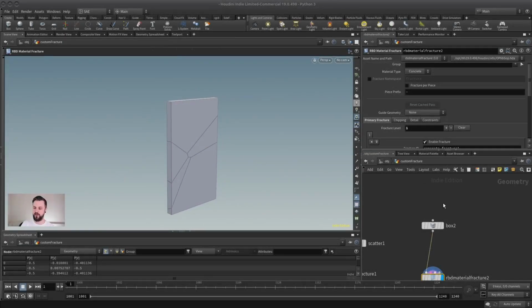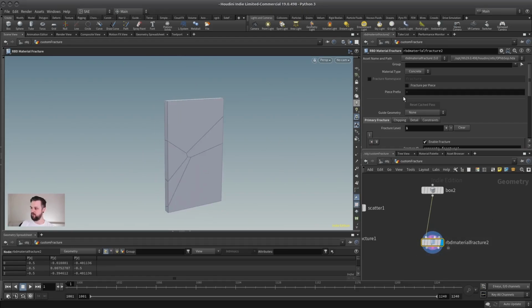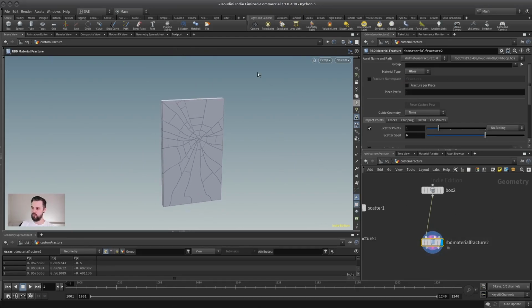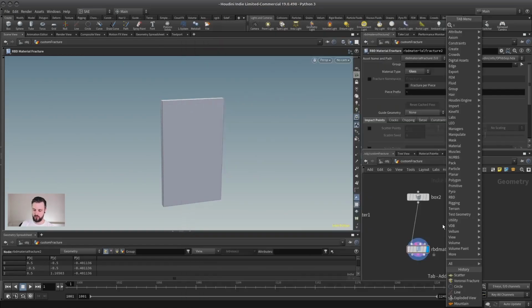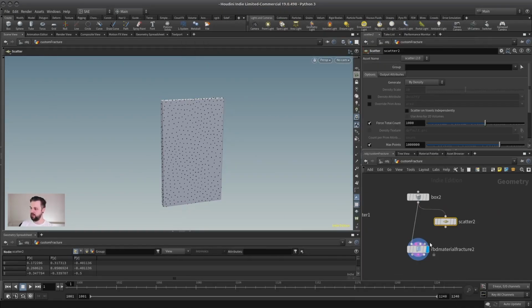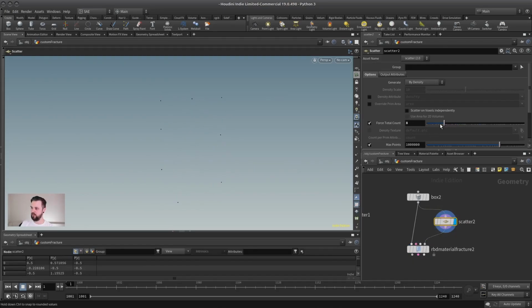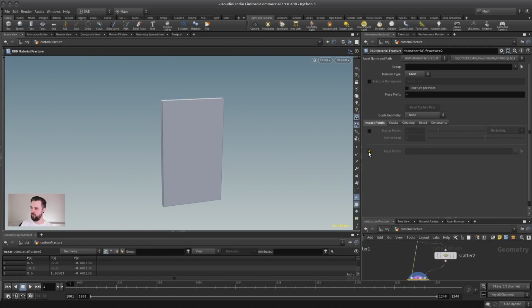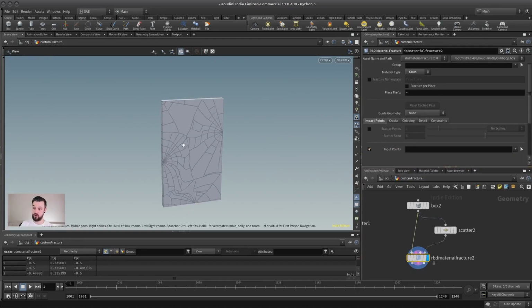The other thing we've seen is when you have something like glass, you can switch the RBD material fracture to glass, and then it randomly creates currently one scatter point, which we can turn off, and then use the points from outside again in the fourth input. Maybe again, not that many, maybe something like 4. And all you have to do is turn on the input points again, and it will take those points from the fourth input to shatter your glass based on those points.